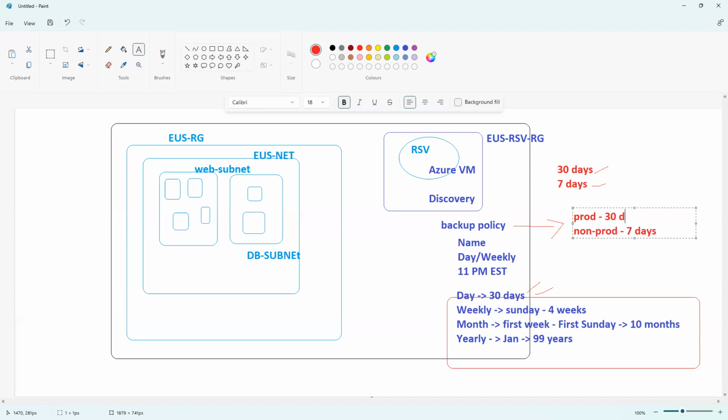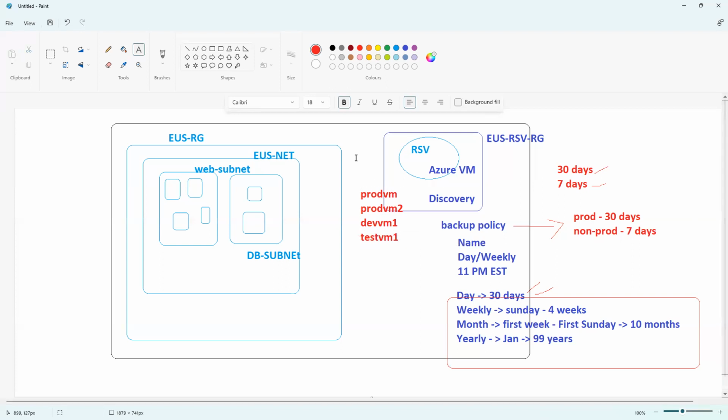So when do you specify? When you discover the virtual machines, you will see your production machines, prod VM1, prod VM2, and let's say dev VM1 and test VM1 for example, right? So when you are configuring backup, you select the production servers and add them to the production backup, and add these dev test servers to the non-production backup policy, so that the backup will be triggered automatically based on the policy for these non-production servers, and the retention will be automatically configured for them. All right, so this is how we define it.